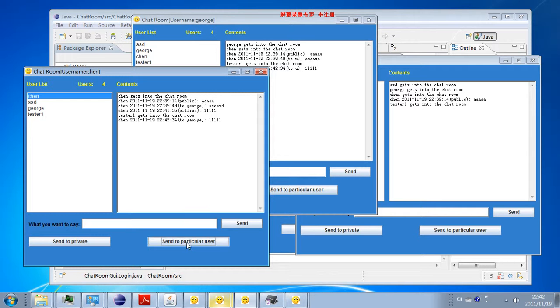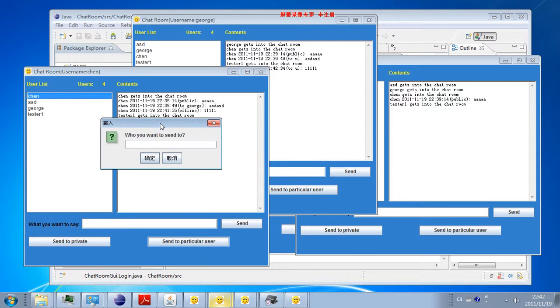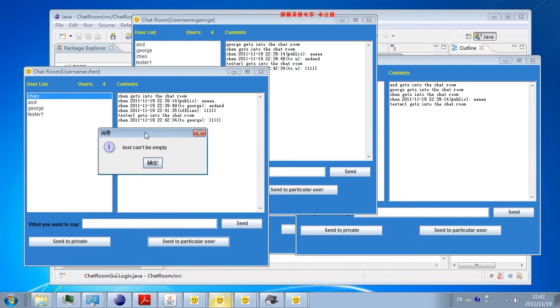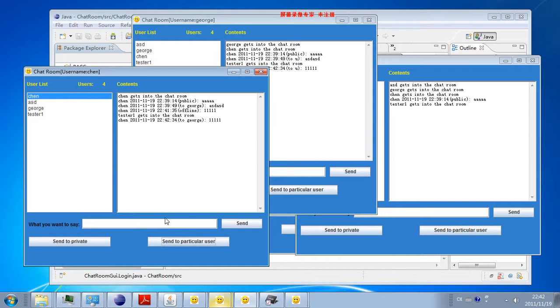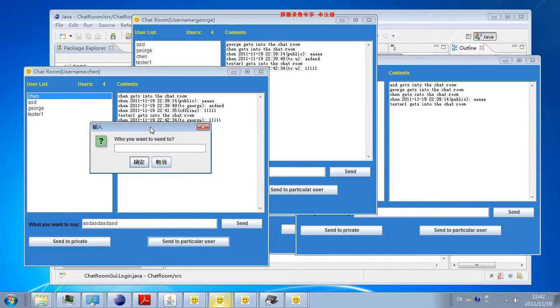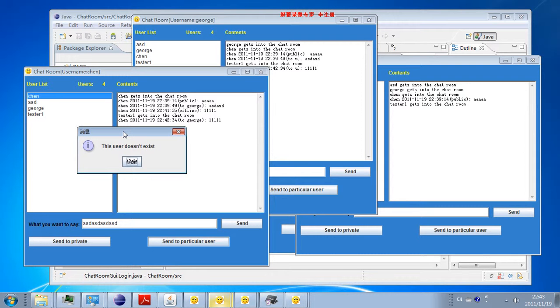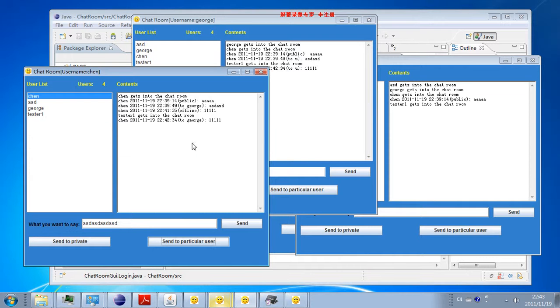And what happens if you type in a user that does not exist in our system, like say whatever, and you press the button? As we can see, you have to type the message you want to send, then the username, whatever. The message here says this user does not exist in our system. So that is basically the message sending functions we have in our system.